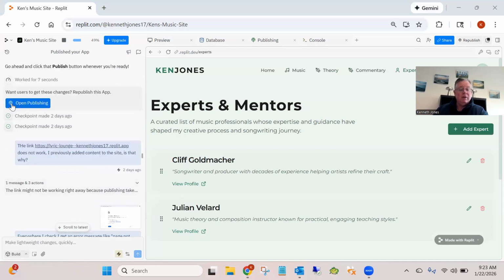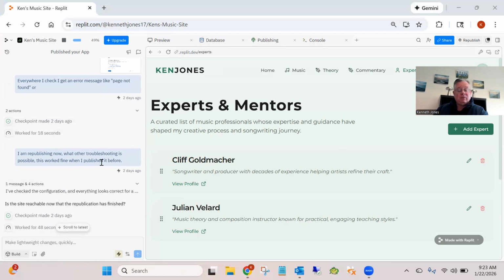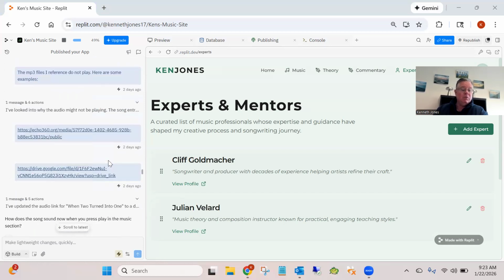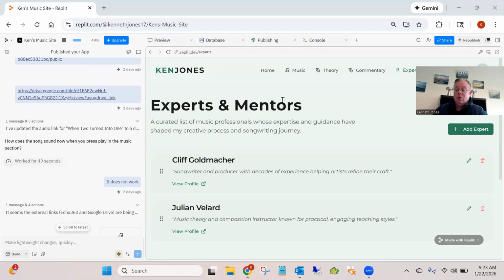So you can see here an open publishing button, which I asked it how to go in and do that. And you just go through and go through and make changes. So it's a really cool tool.